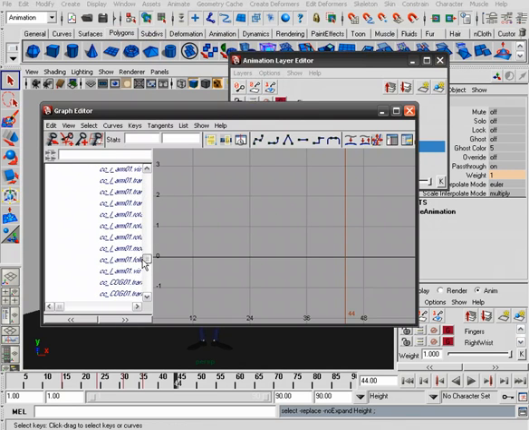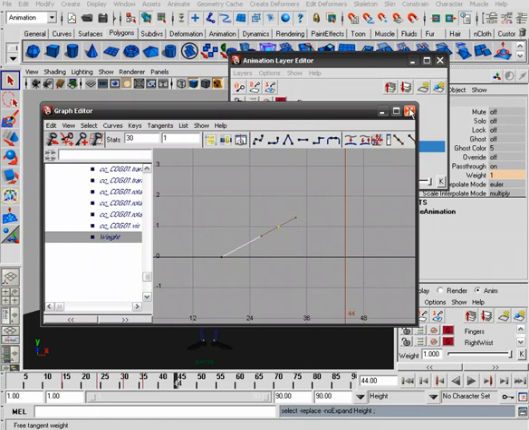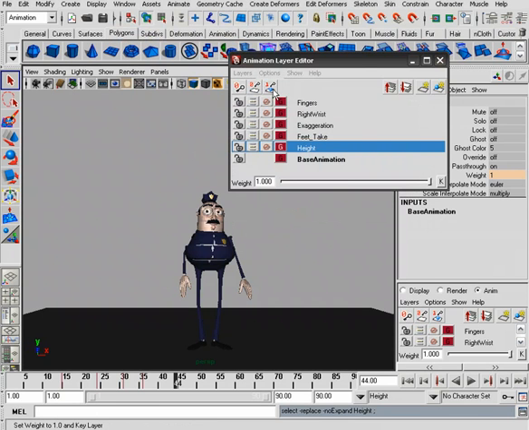So if we were to scroll all the way down till we get to the weight attribute, there are our keys. Alright, and we can change this however we like. They work like normal keys, of course. Alright, but I just wanted to show you one place we can find those. Great, so that's what these two buttons do for us. Alright, let's go ahead and move on to the next two.